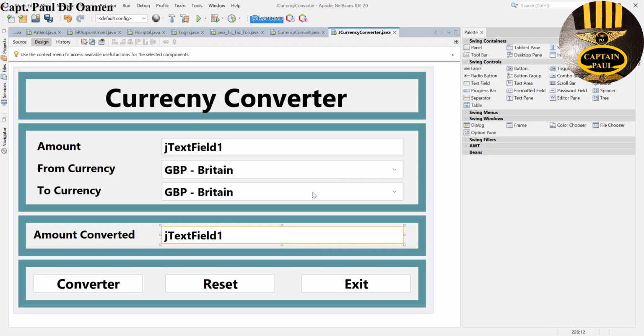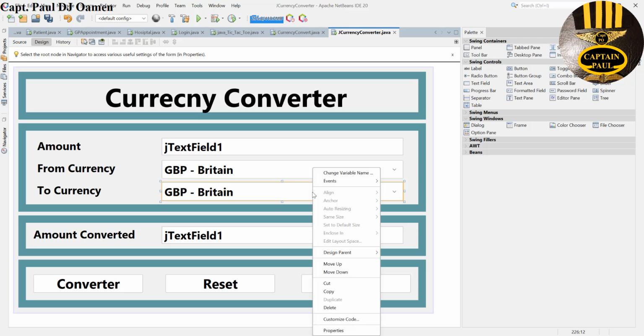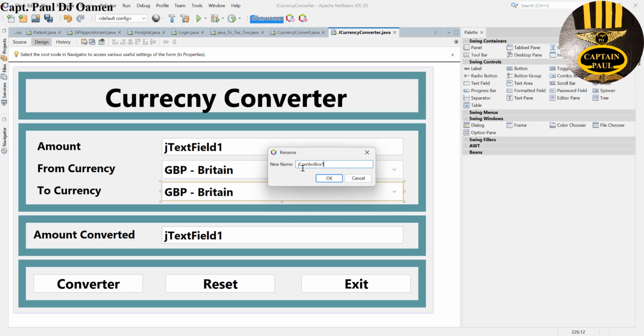And we need to do the same thing for this combo box. This is going to be known as, let's change that name to currency. Yeah, to currency. There we go. And this is going to be known as J from currency. From currency. That's good. Click on OK.